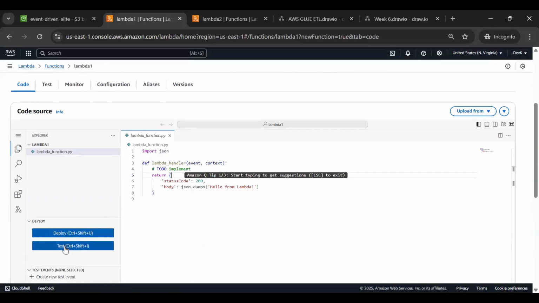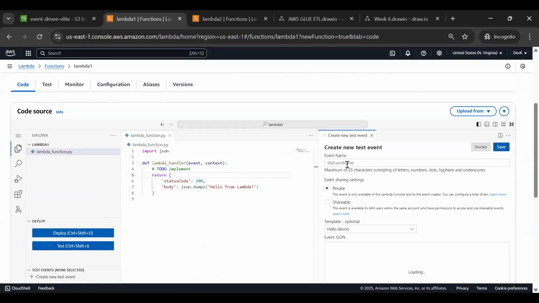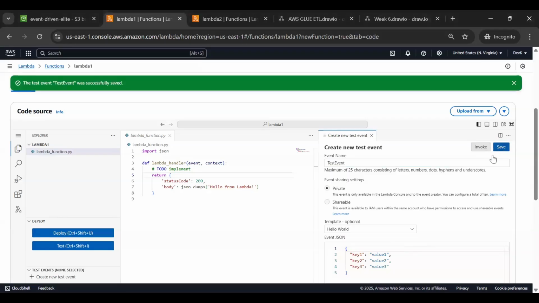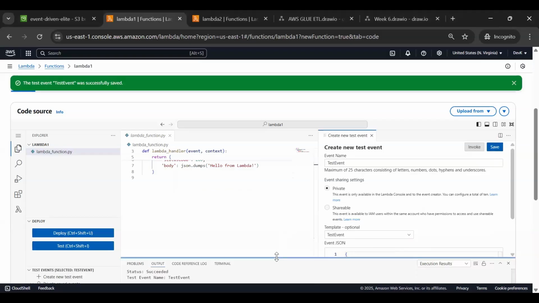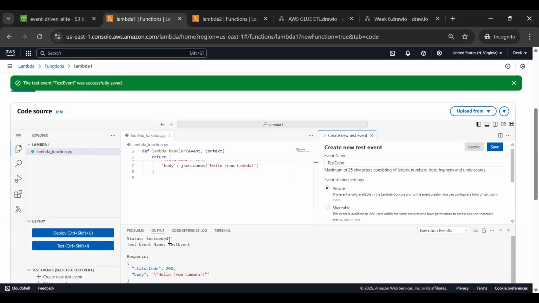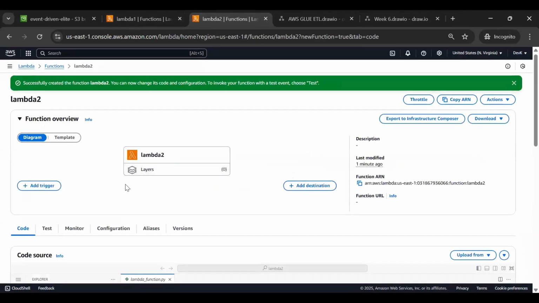Let me test these just to see if everything is good in my Lambda creation. Test event. I gave the test event and saved it. Let me invoke. The moment I invoke, it shows status succeeded, test name event test, and I got hello from Lambda. I'll be putting some code over here, but just wait. We'll go one down, and in the second Lambda we'll do the same.